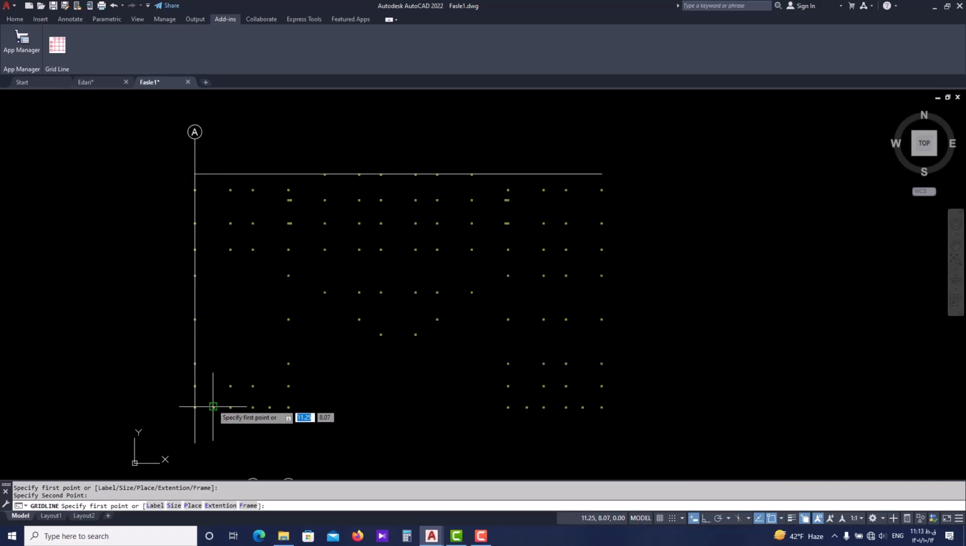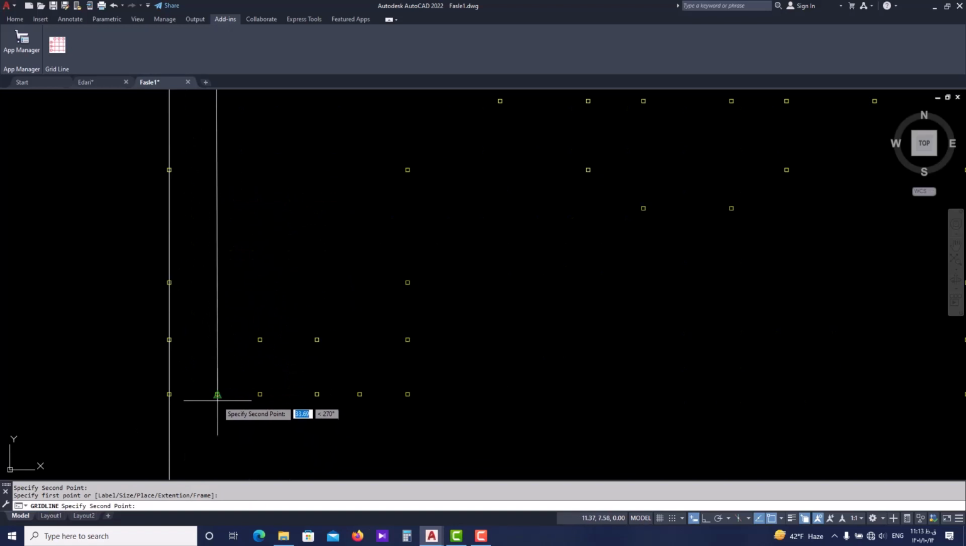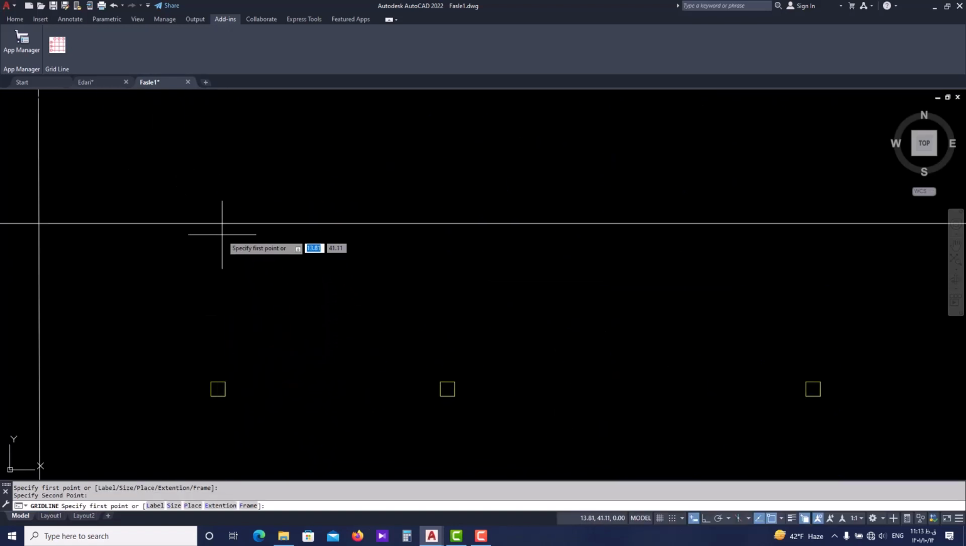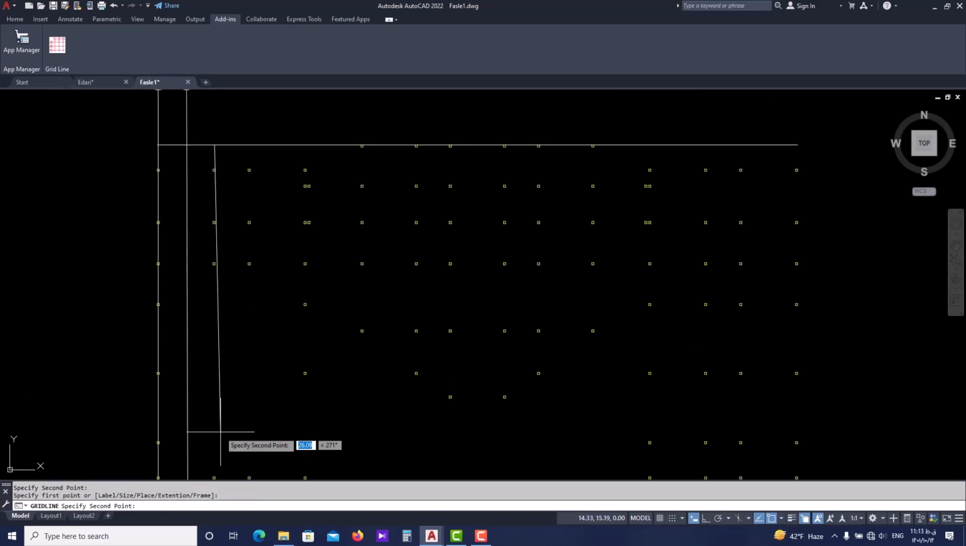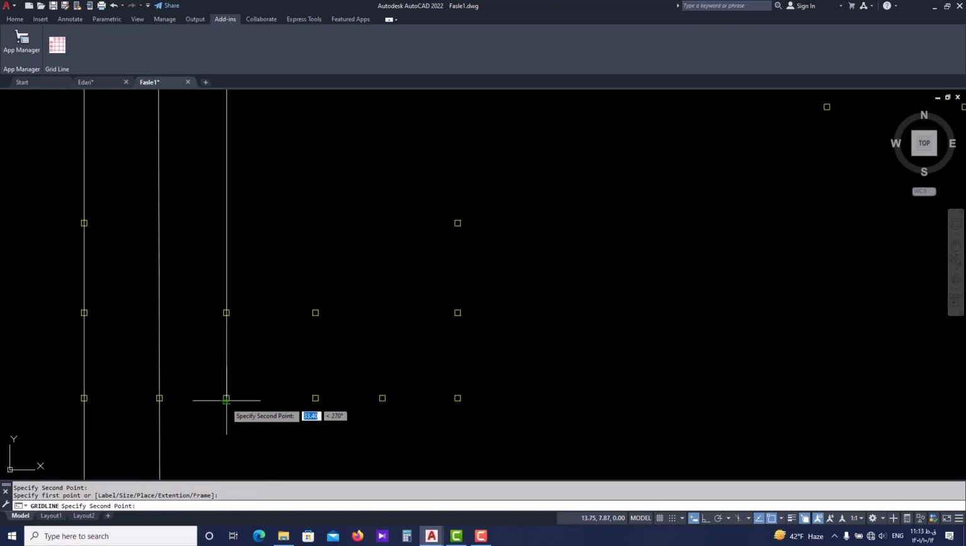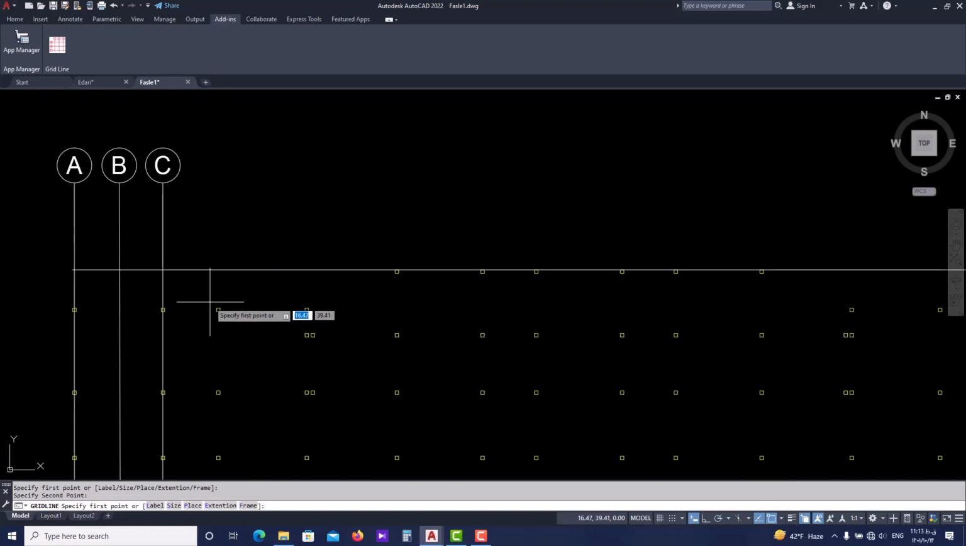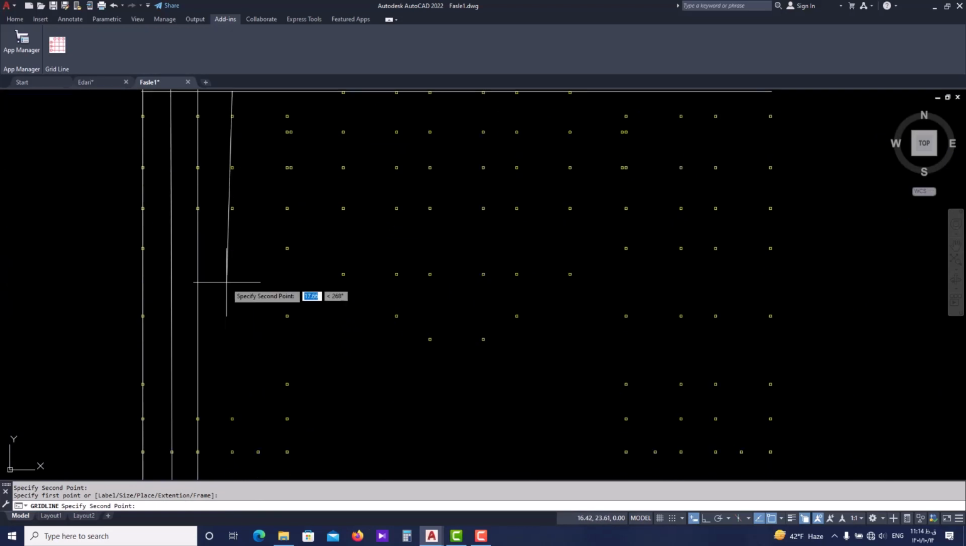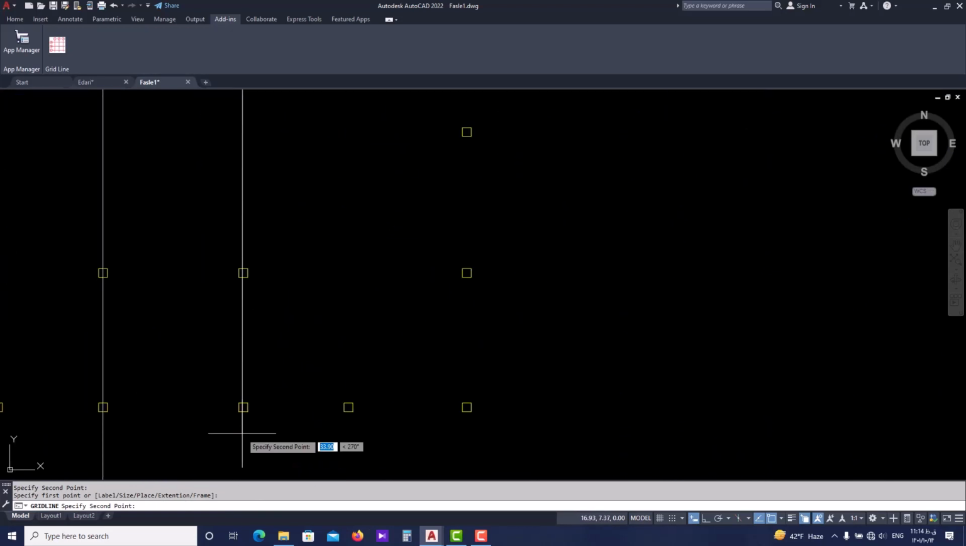reference line like this. Then the next one, again, to down here to this column. Now D, all the way down here. Now the next column.